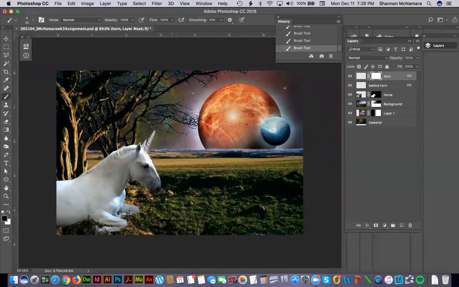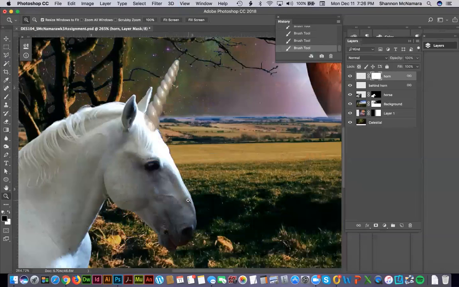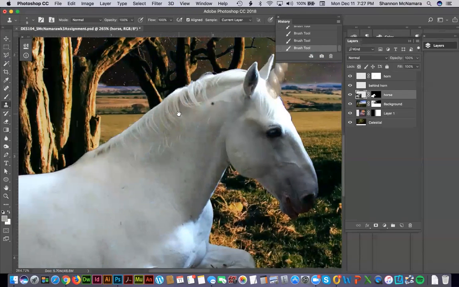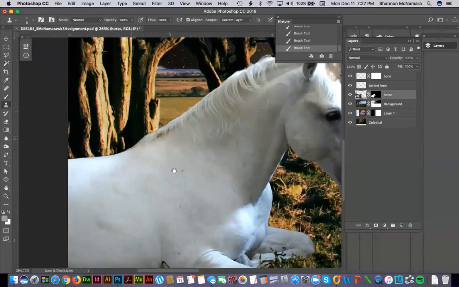Looks a little bit more real, I guess. I can try to maybe clone in some actual hair with my clone stamp. No, that's weird. Maybe right here. No, the color's not gonna be right. The direction's not gonna be right.